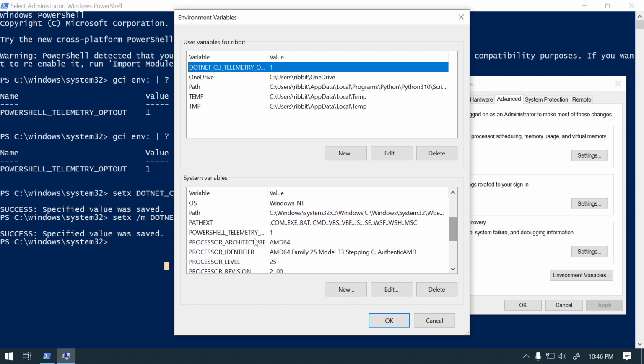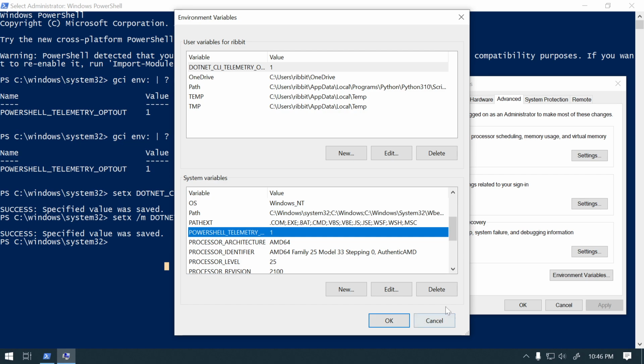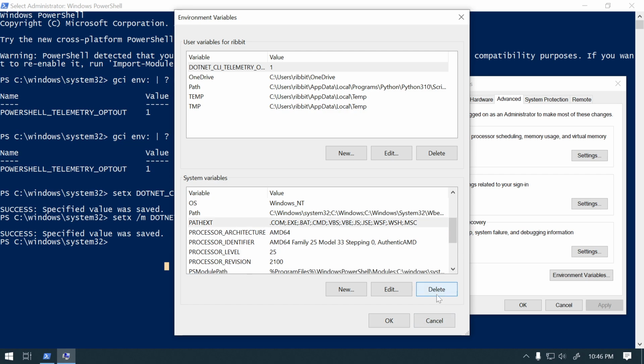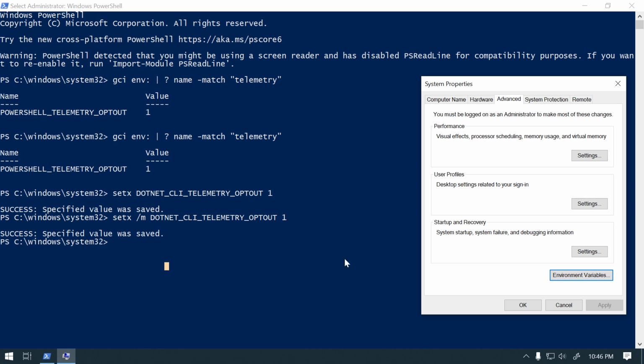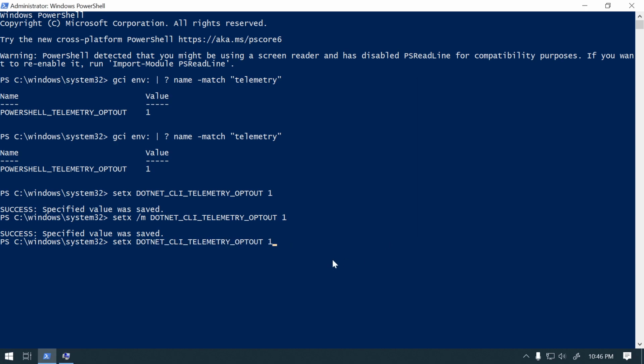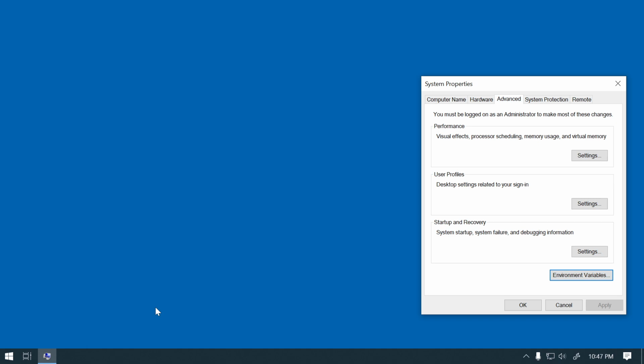Let's go ahead and find the PowerShell one. And then I'll delete that one. Hit OK. And then if I query that, now we only have the PowerShell one sitting here. So keep in mind you need to exit anyway. So now when I exit and come back, PowerShell should be gone, and the .NET one should be here. So let me restart.